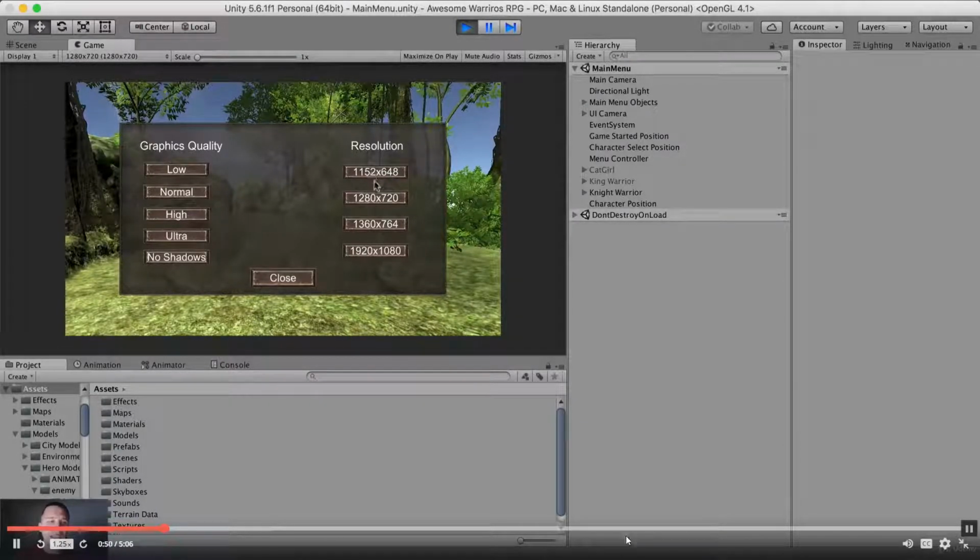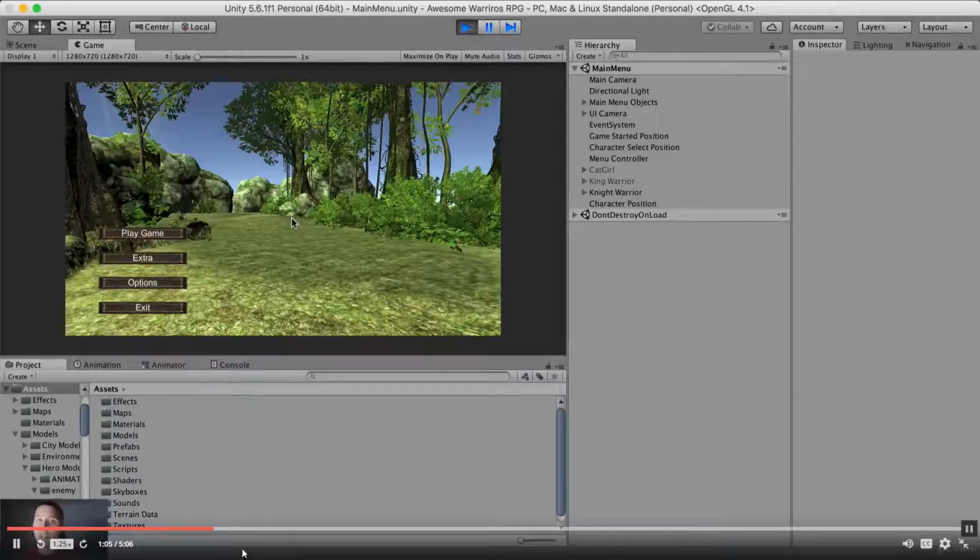Keep in mind this resolution, we can click it, but it will not do anything. Export our game, for example, on Mac, and then it will do things, or it will change the resolution. But we will see, of course, how we can do that. And this right here, the graphics quality is very nice to keep your game playable on computers that have less graphics or RAM or whatever.